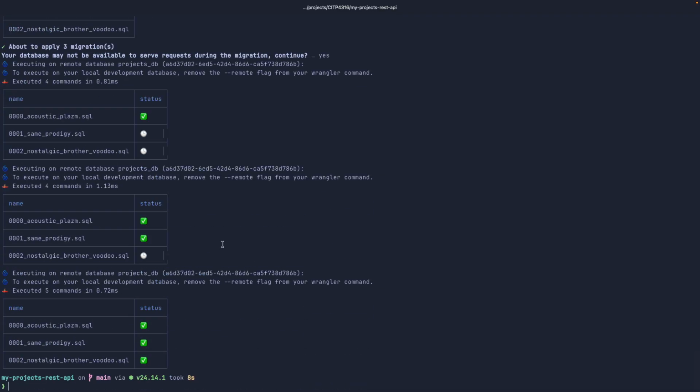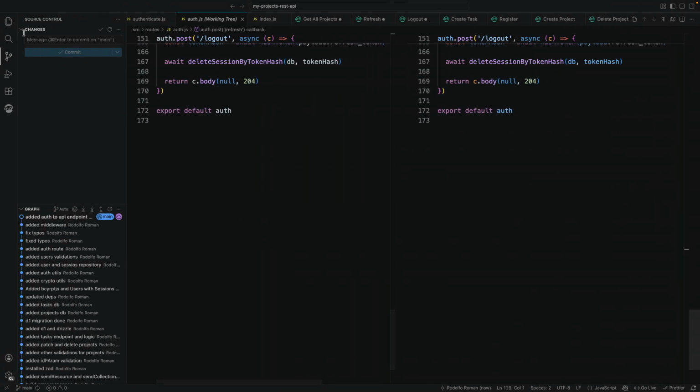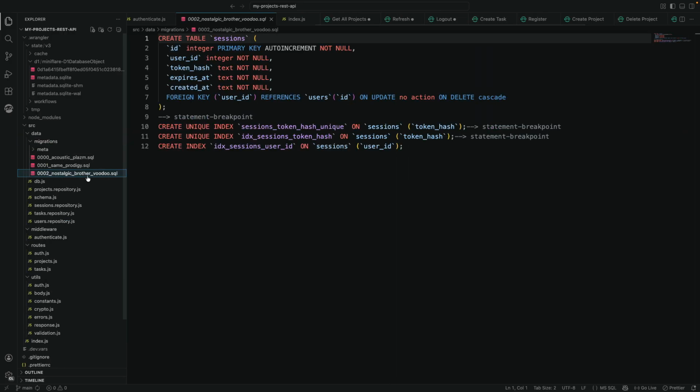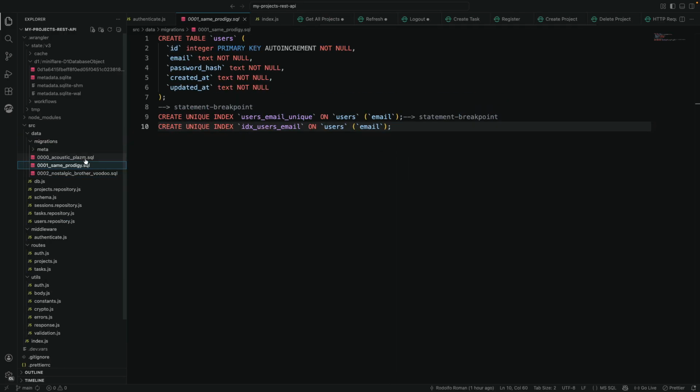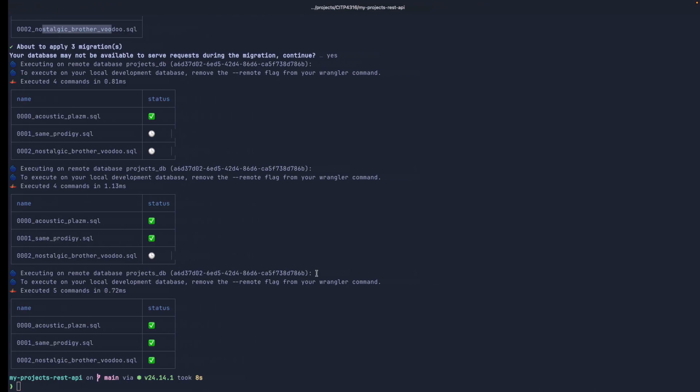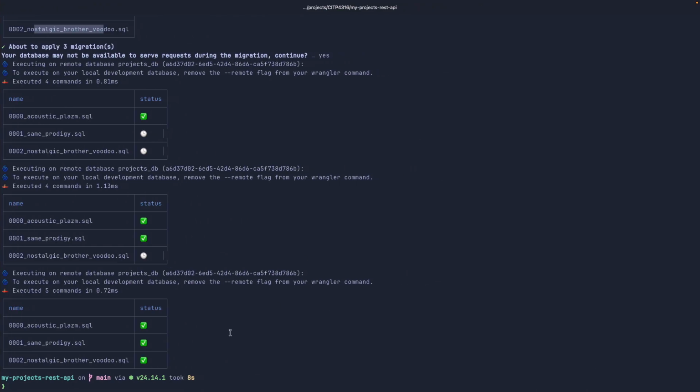And executing 4 commands. Cool. Let's see. Oh, brother, but I didn't tell the name of the last one. Let's just make sure that everything is as it should be. Go to migrations. We have the sessions, we have the users, and here we have both projects and tasks. Cool. So now we know that our remote database has the elements that are needed.